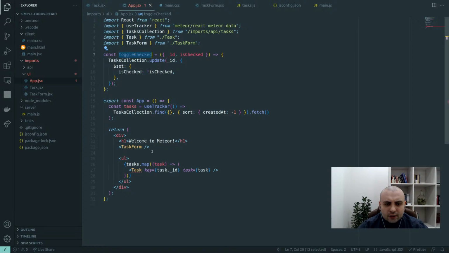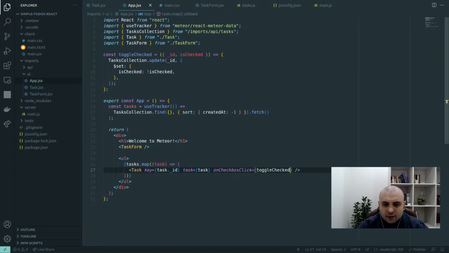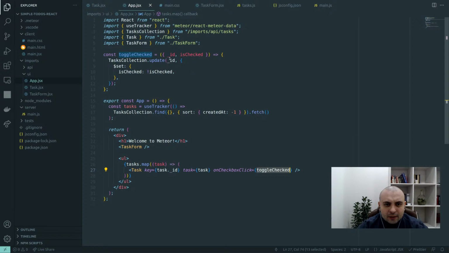Toggle checked. Okay, so this is missing a property, add missing attributes. Oh, awesome. So it showed me that we missed stuff. That's really good. Toggle checked. So we'll be sending this task key, task, and toggle checked. And toggle checked will be updating the attribute is checked in the database.